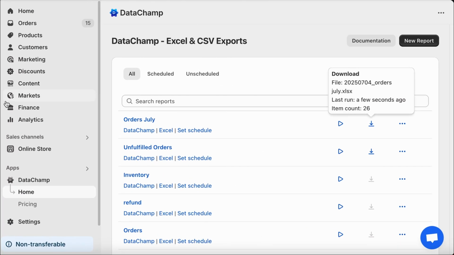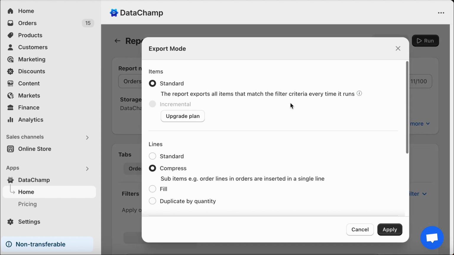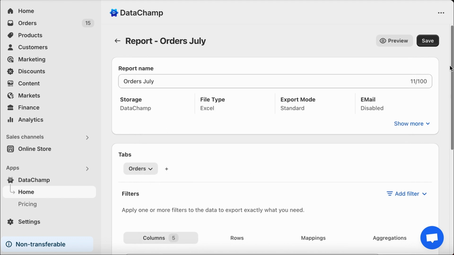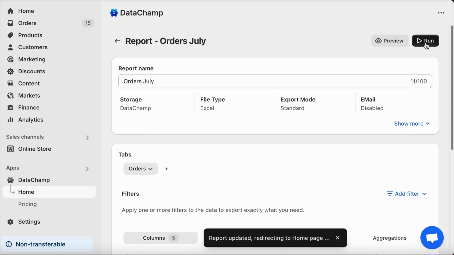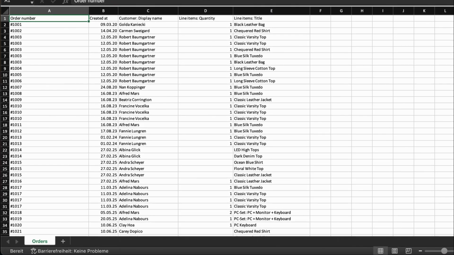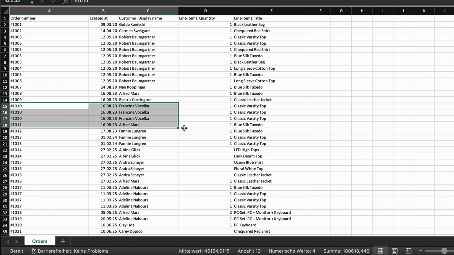Lastly, let's explore the Fill format. Edit the report once more and choose Fill as the line option. In this format, the customer name and created at date are repeated in every line item row. Save and run the report, and you'll see that each row is fully populated with all relevant data. This format is especially useful when printing labels or filtering by customer or date in Excel.